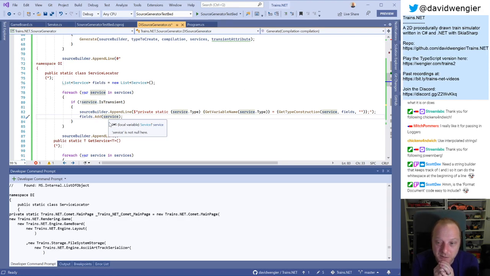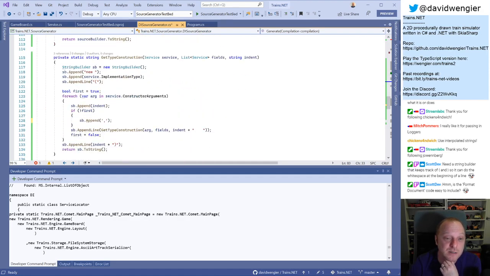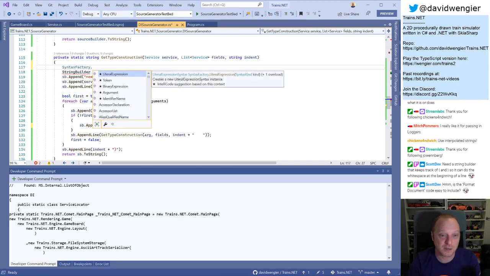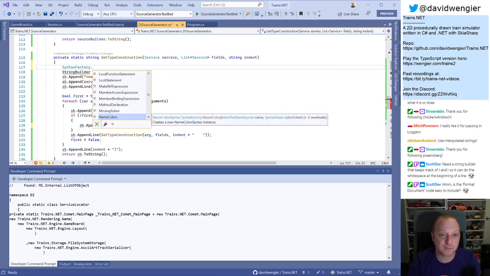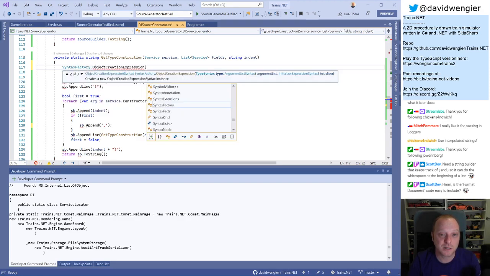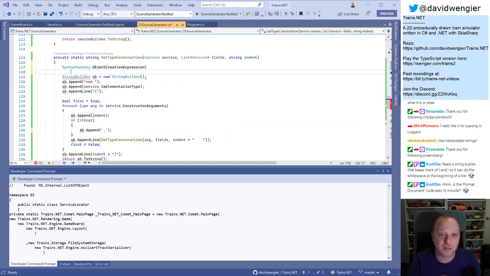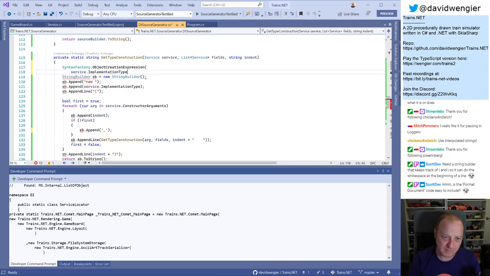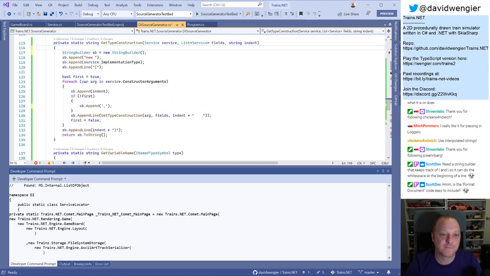Is the format document code easy to include? It is, actually. It's very easy to include. Yes. So if you go syntax factory dot, was it object creation expression? And then you want to create a, maybe I should use this. So that'd be service dot implementation type. And the argument list, well, that's going to be the constructor, so we've got that. Anyway, you do all that, and then basically at the end, you go dot normalize whitespace, and you're done. Yeah.